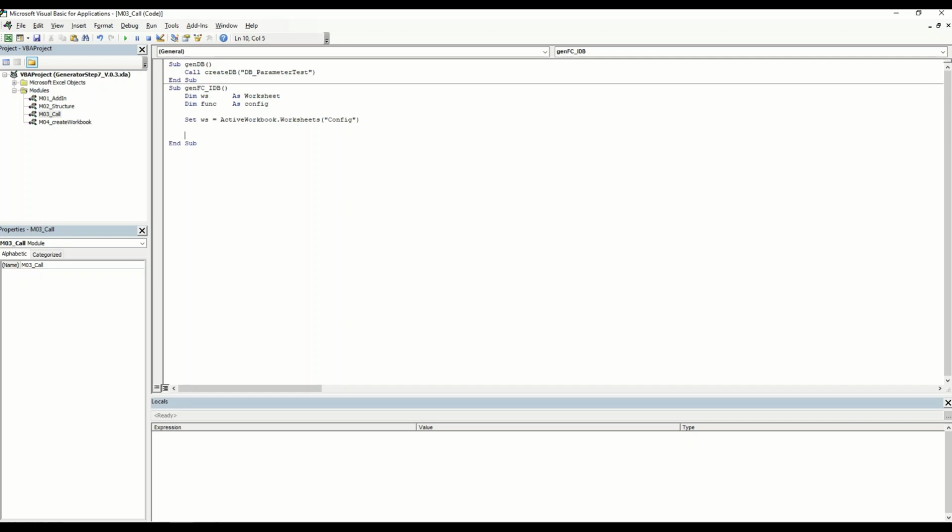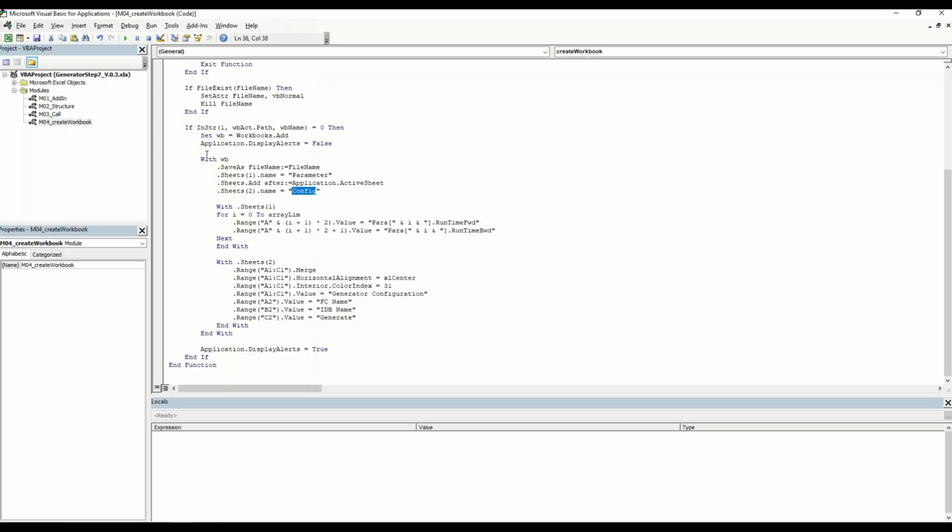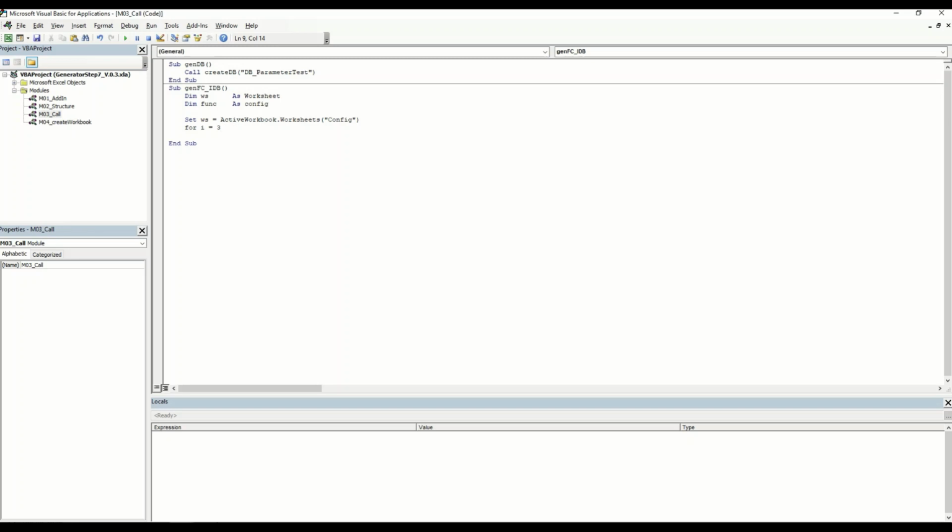Okay, and let's go and create a for loop. So I'm actually gonna start from 3 because if you remember correctly, the first 2 rows are already packed with information. And I would like to go to worksheet range.